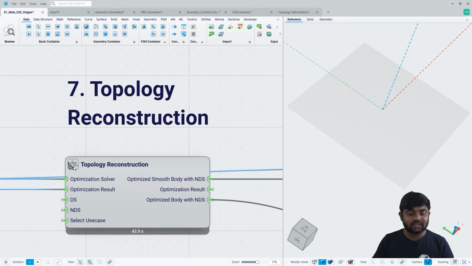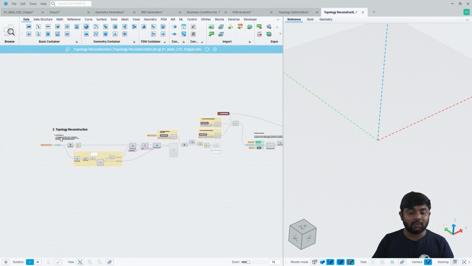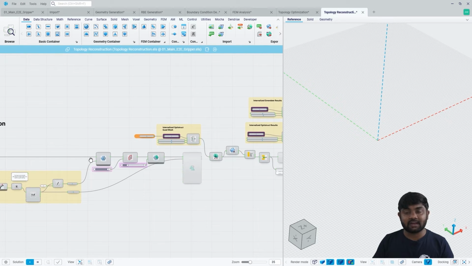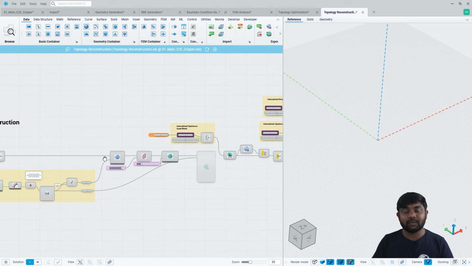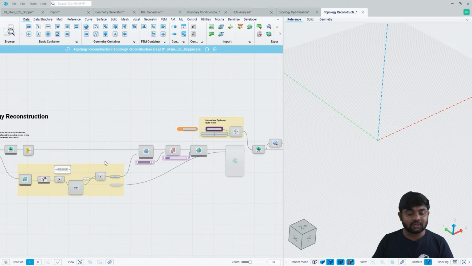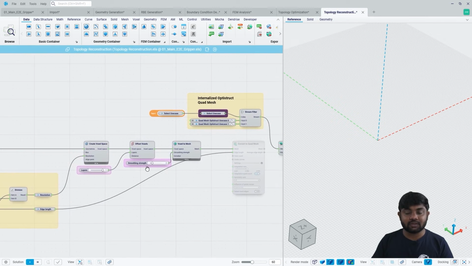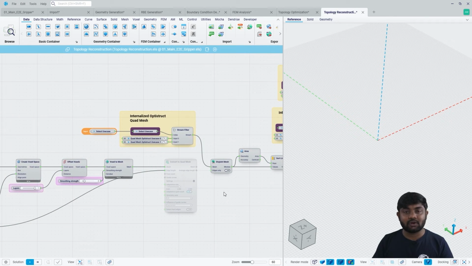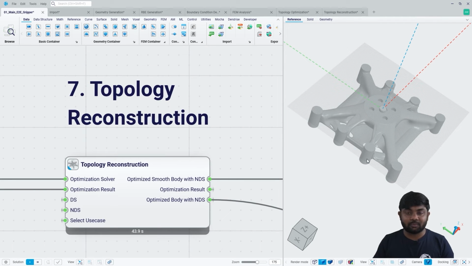How it works is we take the optimization outcome and then perform Boolean operations with the design and the non-design spaces. But how can this be so efficient? It is using our quadri meshing algorithm. First we will convert the optimization mesh using voxel operations with our own voxel engine, and then perform a quadri meshing of that, followed by Boolean operations with the design and the non-design spaces to achieve the final optimization result. So here you can see this is the reconstructed and the final optimized geometry.